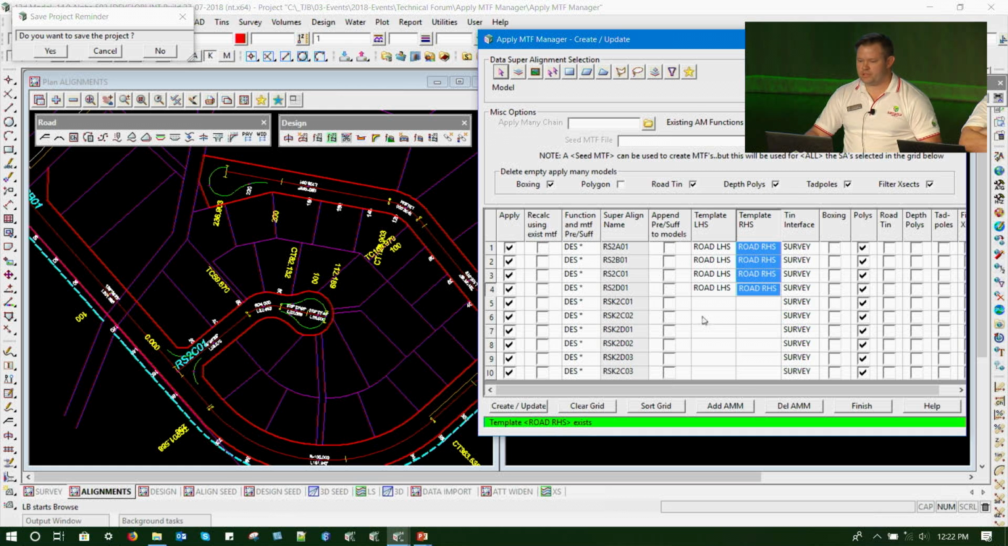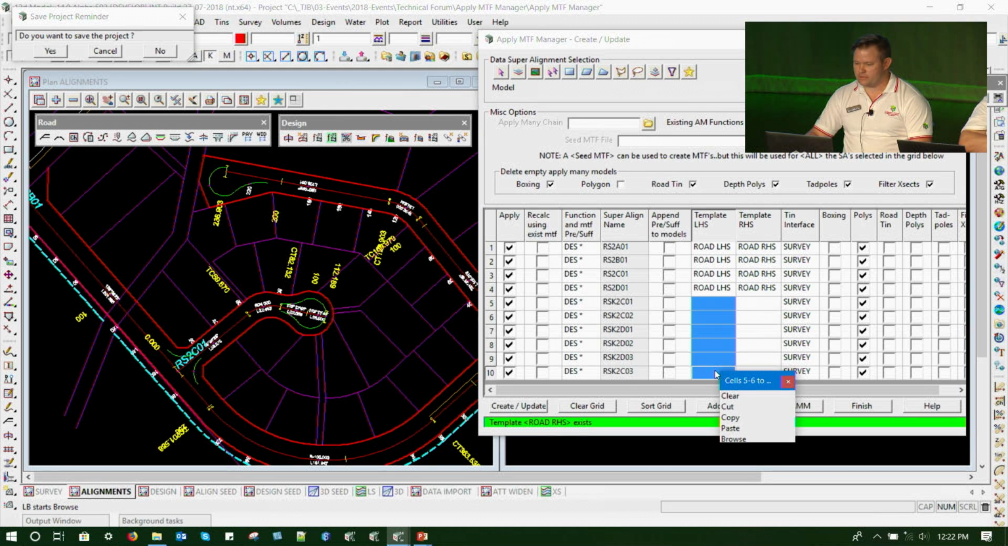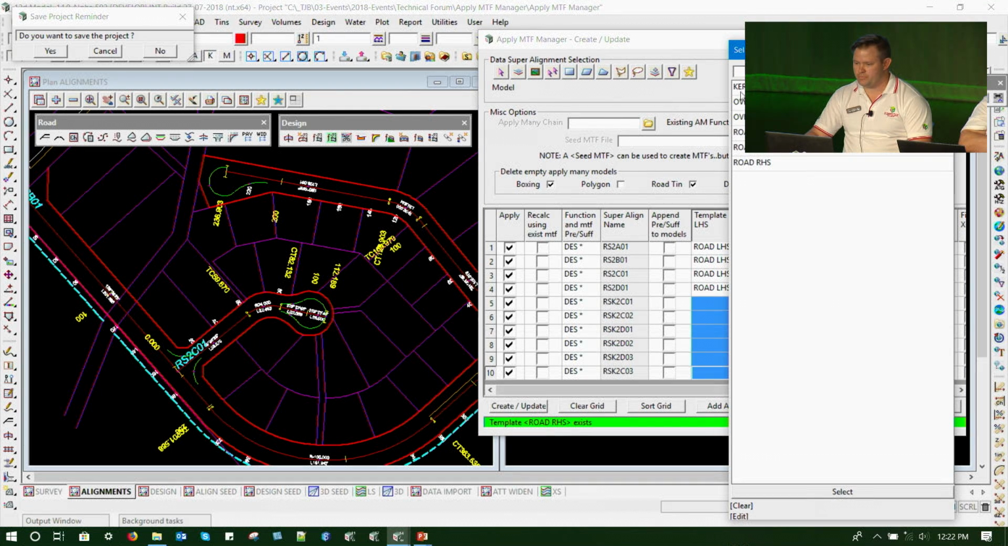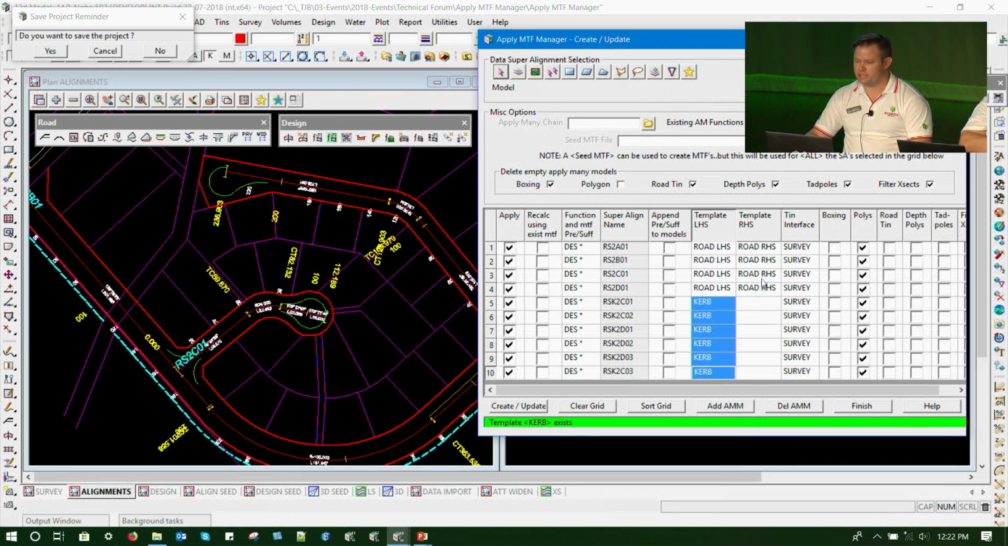For the curve templates, well, I only want to apply a template down the left-hand side of those alignments, so I'm just going to select the template for the curve on the left-hand side only and leave the right-hand side blank. The tin interface has automatically been picked up from my apply MTF defaults, so I don't need to fill that out. If you want something different for a road, you can click in, right-click and select a different one if you wish.